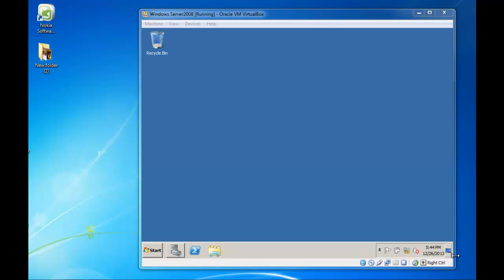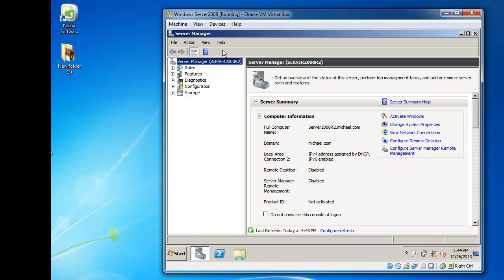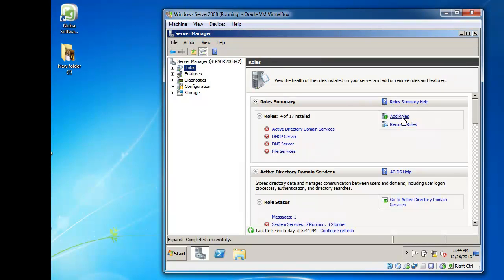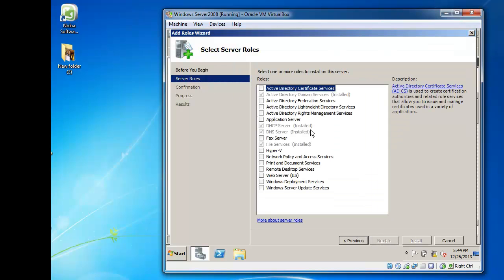You would need to set dynamic IP addresses so that the client will pull from the server, and when the IP addresses are pulled, it will also pull the boot files from the server as well. So we would go to Server Manager, go to Roles, Add Role, click next, and we'd install the Windows Deployment Service.